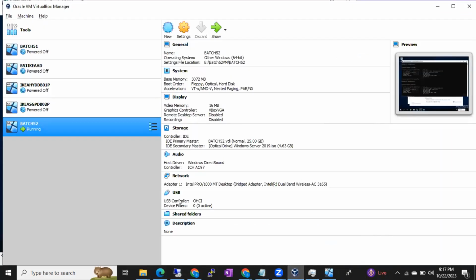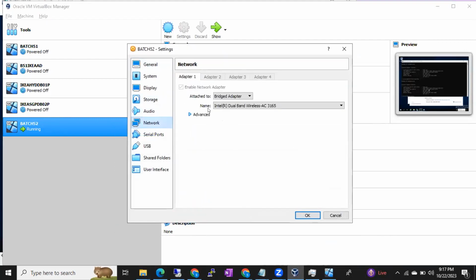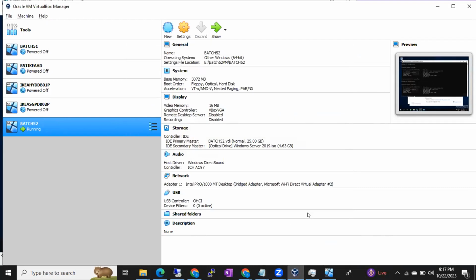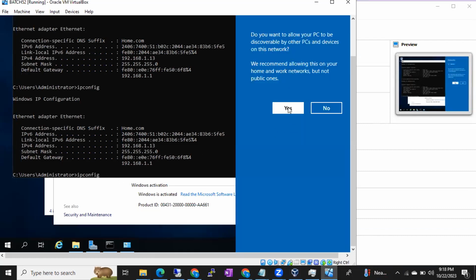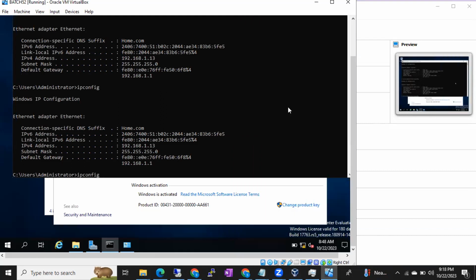Go to Oracle VirtualBox. Go to the machine settings. Go to network settings again. Here, change the adapters, guys. I'll change it to this adapter. Okay, now click OK. So now again go to the server. Let's wait for a minute. Now check the IP address again. Yeah, now you got this, right? Make sure to click yes again. Okay. So now check whether the IP address is changed or not.